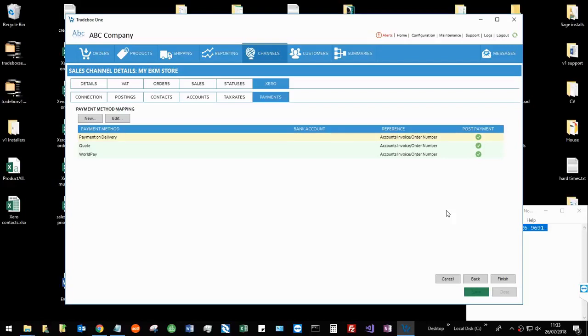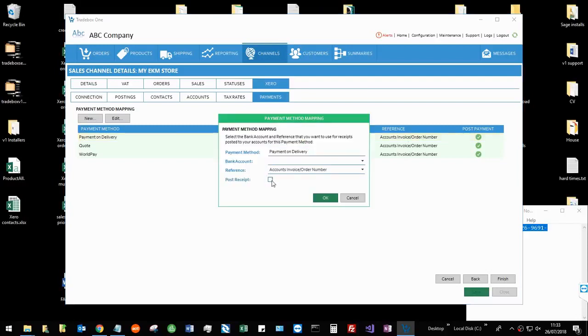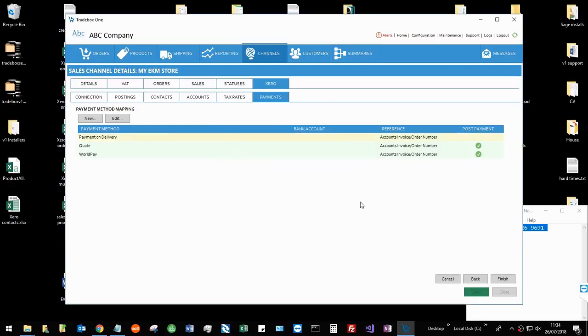So you might remember in the postings tab, I chose to automatically raise payments in Xero. If you choose not to, great, feel free to ignore this screen because it won't do anything. But if you've got that option enabled, then this screen gives Tradebox a set of rules to say for each payment method whether to automatically raise a payment in Xero or not, if it's doing so, which bank to use, and what to use as the payment ref. So for instance, if this one's payment on delivery, I may actually want to deactivate that payment method. Just double click and choose no, I don't want to post a receipt for that specific method.